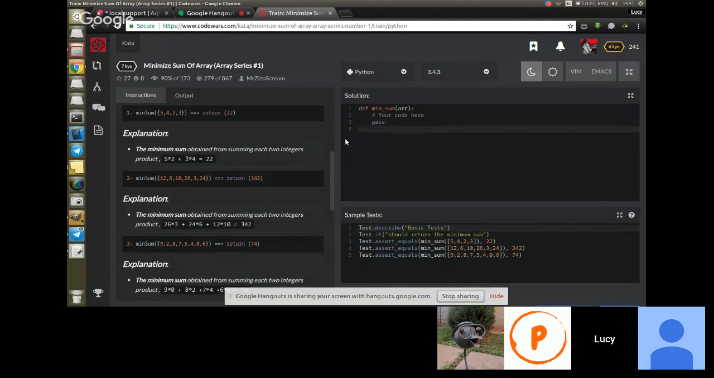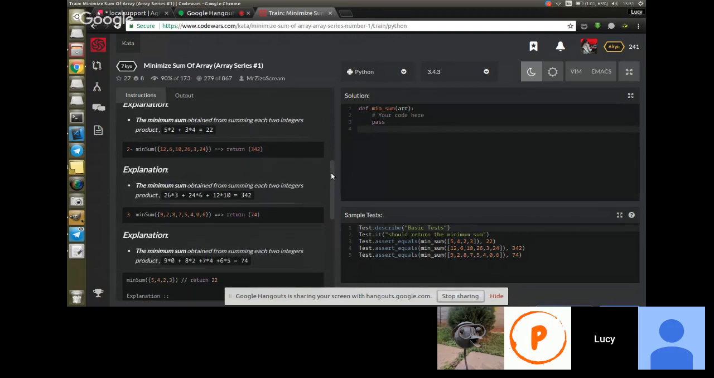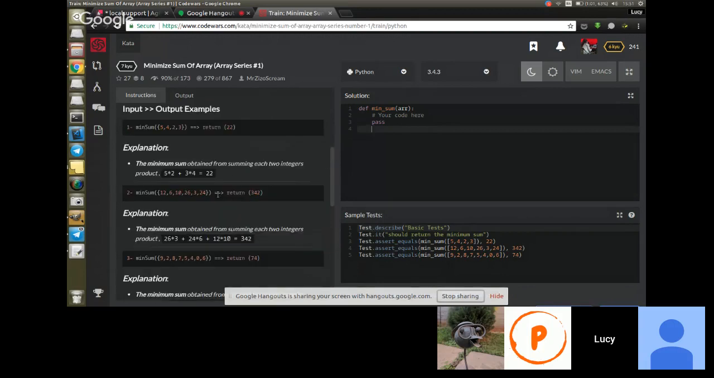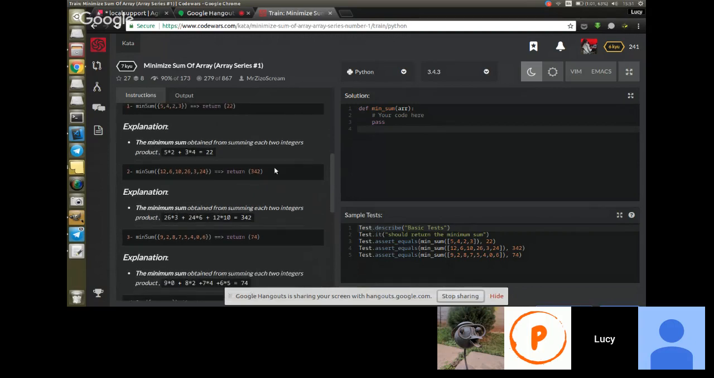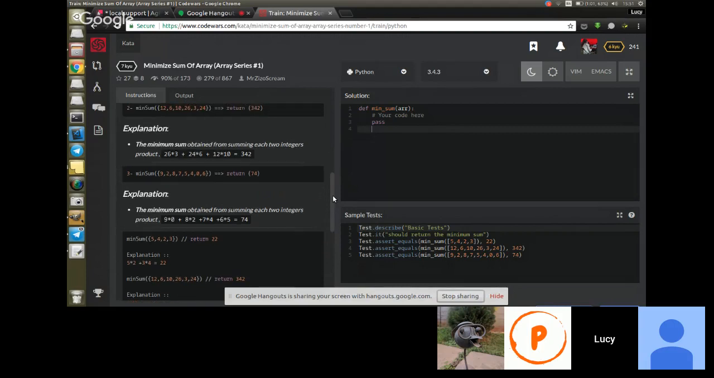Makes sense. The second one is 8, the one with 12, 6, 10, 26. So the minimum of all these is 3 and the maximum is 26, so he takes 3 times 26. And then the next pair, after 3 is 6, and from 26 it's 24. And then after 6, the next is 10, and the minimum is 12.